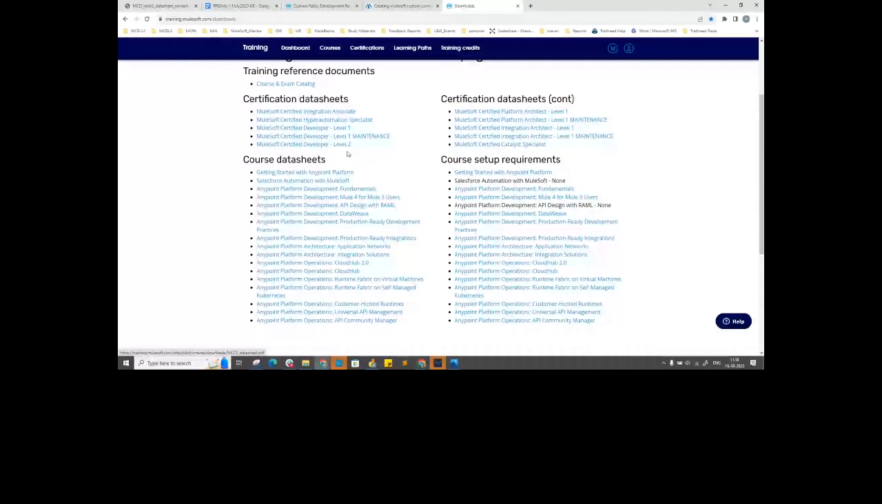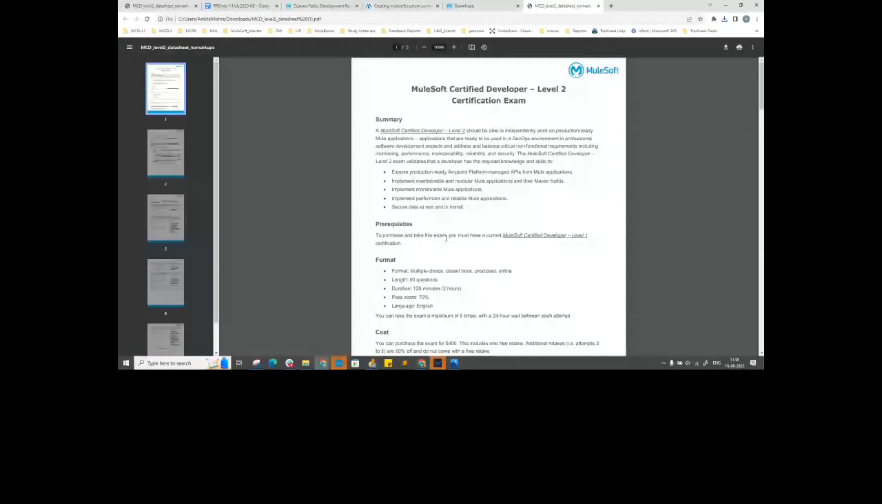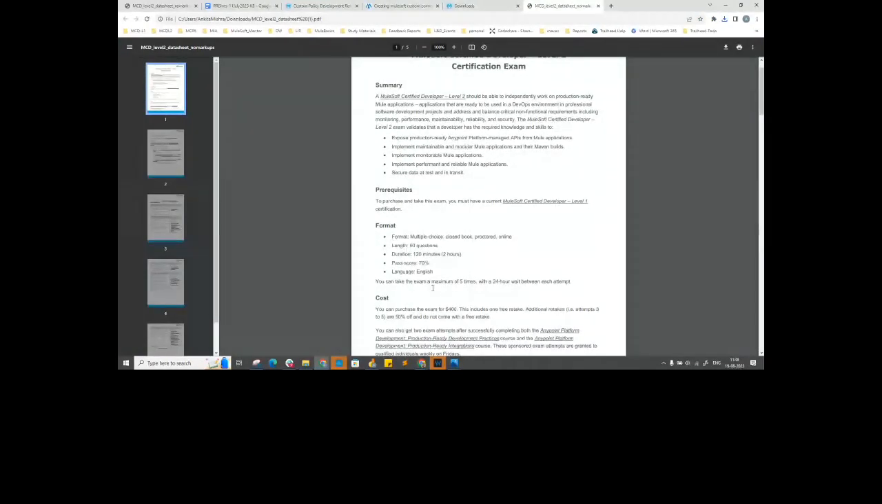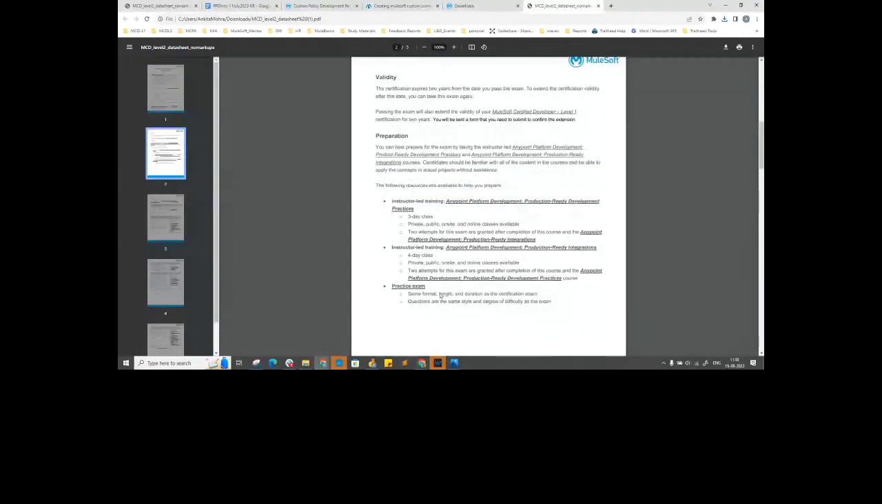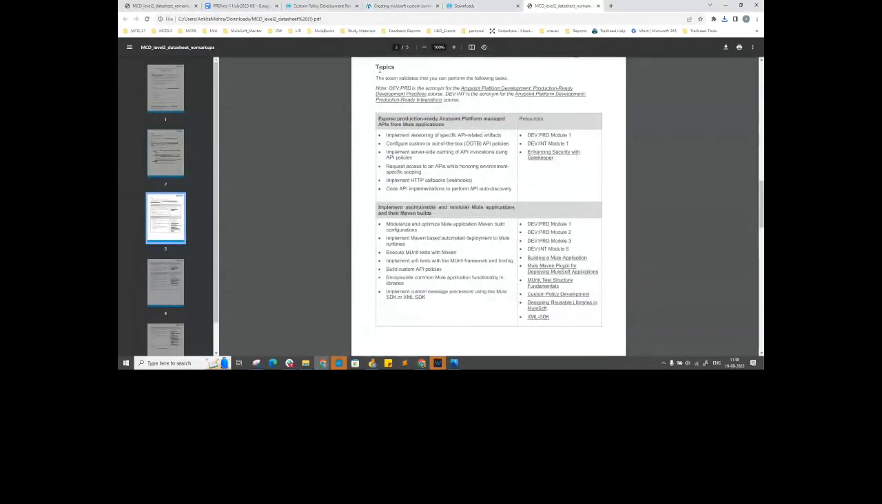So you just have to go to this L2 and click on it. It will download the data sheet, okay, and once it is downloaded, you can see the same summary, prerequisite format, everything is given over here. And along with that, it has given you the list of topics along with the resources.